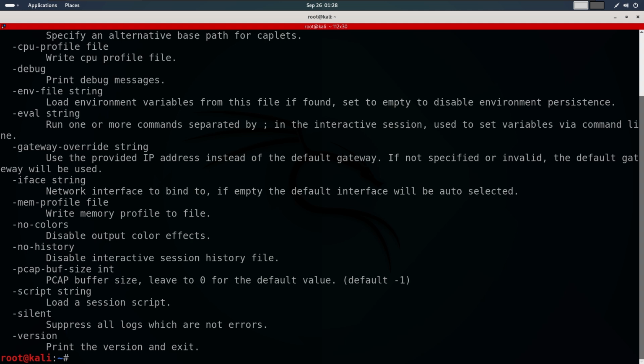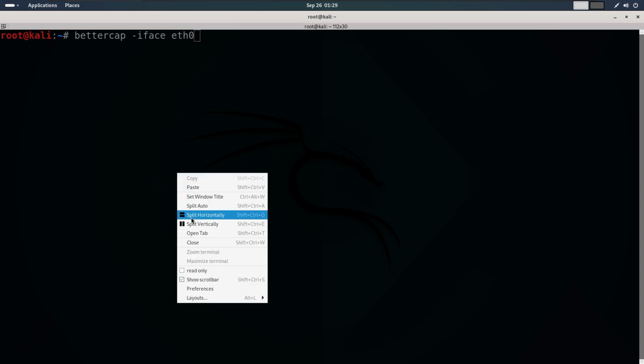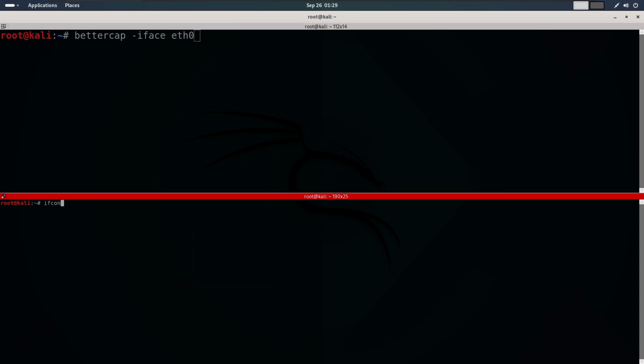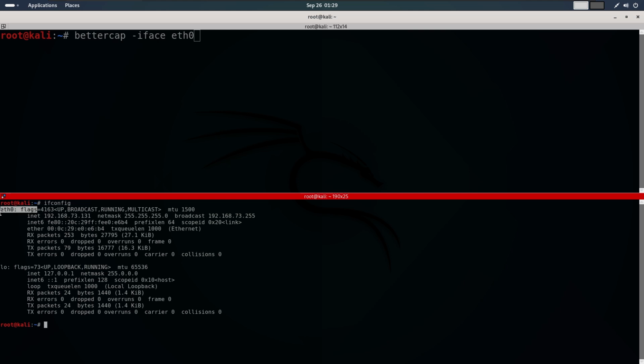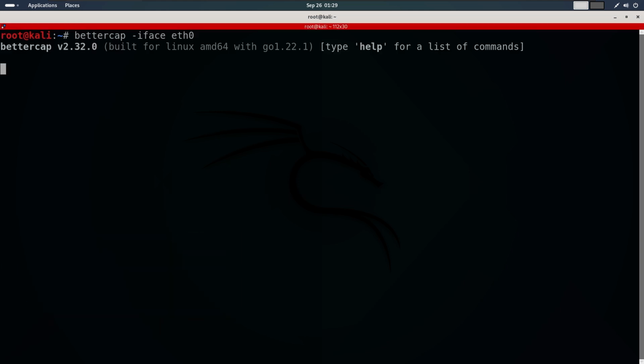Starting Bettercap, let's clear the screen and run the command. I will type bettercap -iface eth0. Here, I am specifying the network interface with the iface option. In my case, the network interface is eth0. You can find your interface by typing ifconfig in your terminal. Ifconfig, you can see eth0. Now I clear the screen and hit enter.